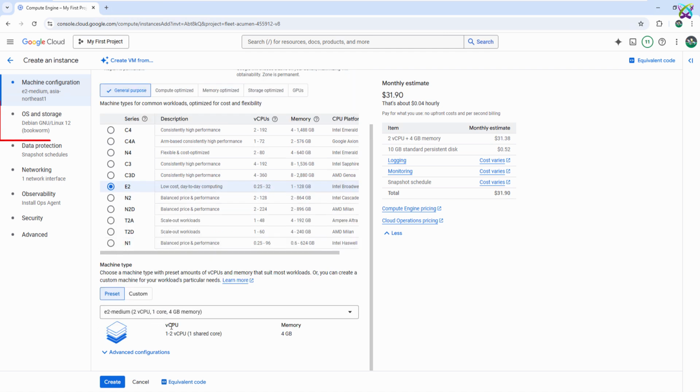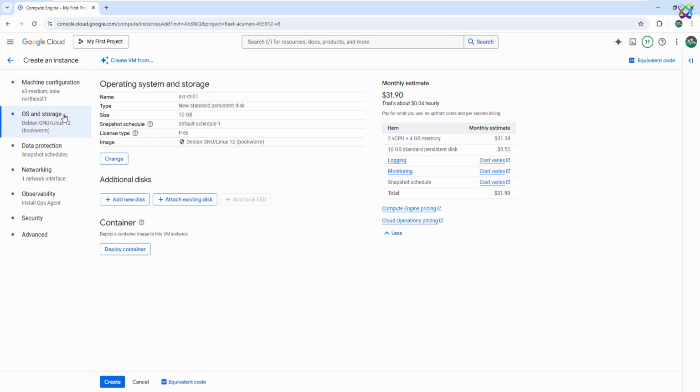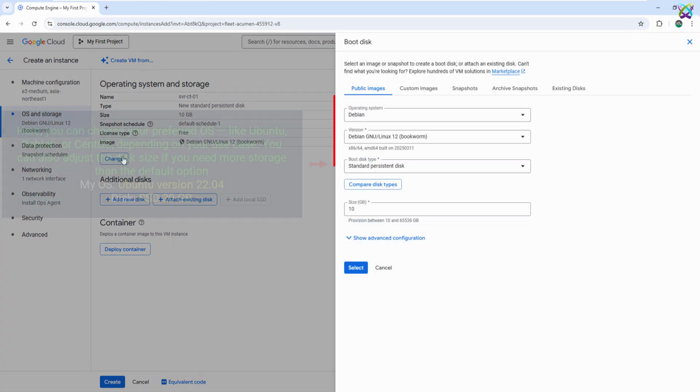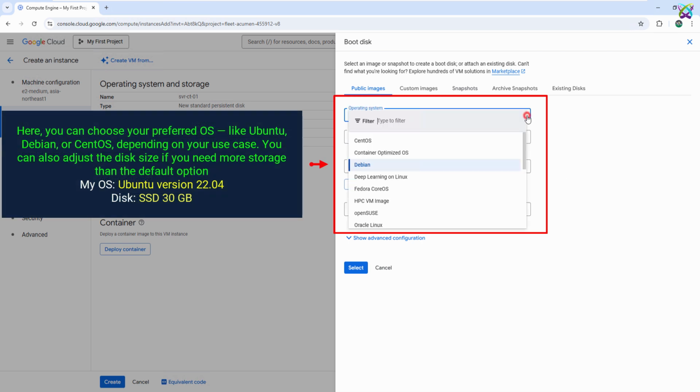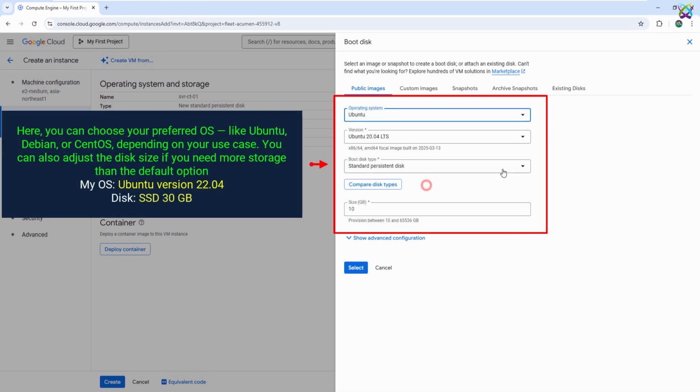Next, click on OS and Storage to configure the operating system and the disk space for your virtual machine. Here, you can choose your preferred OS, like Ubuntu, Debian, or CentOS, depending on your use case. You can also adjust the disk size if you need more storage than the default option.